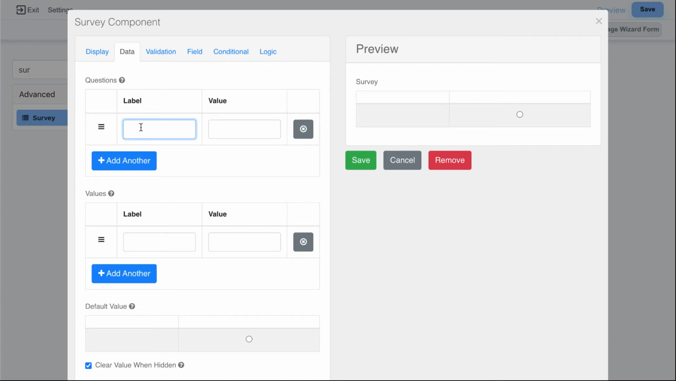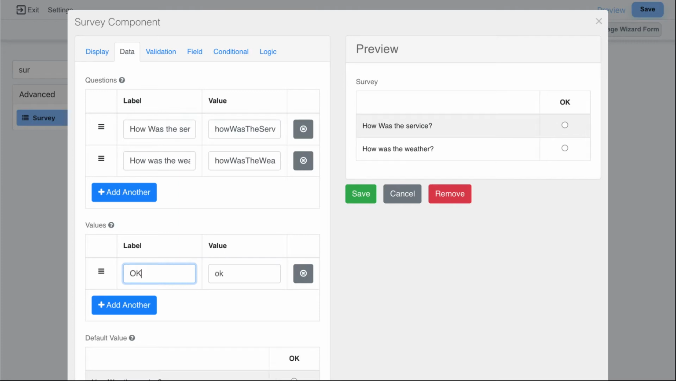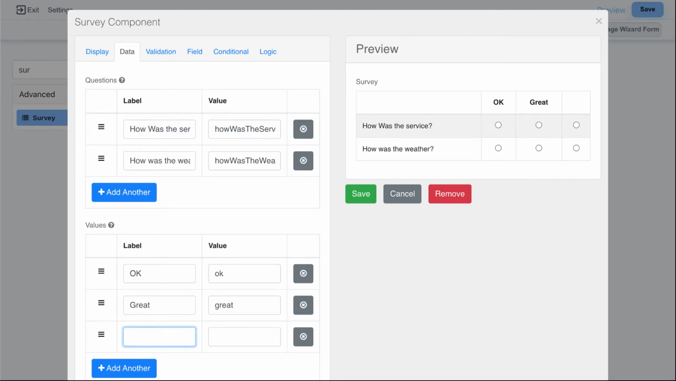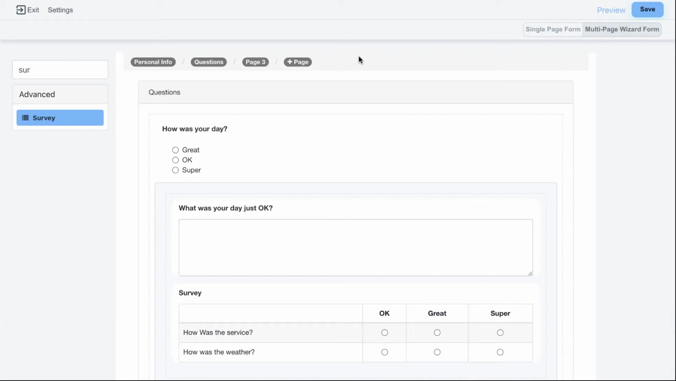So the questions for the survey could be like, how was the service? How was the weather? Right, so you can add multiple questions here. And then the values, this is going to be the columns on the top. You can say okay, great, and super. All right, and so you can add as many as you want in here. And I'm just going to go ahead and click save.